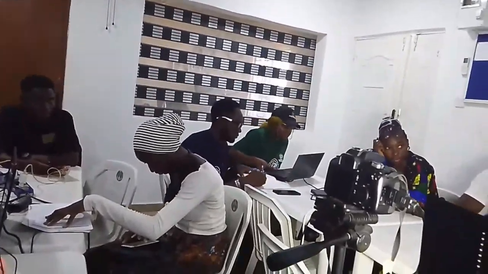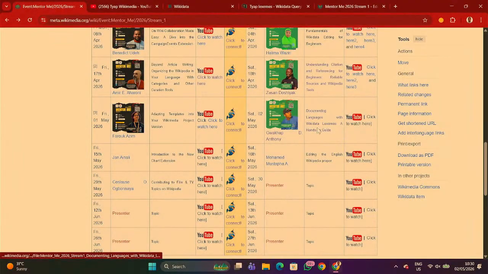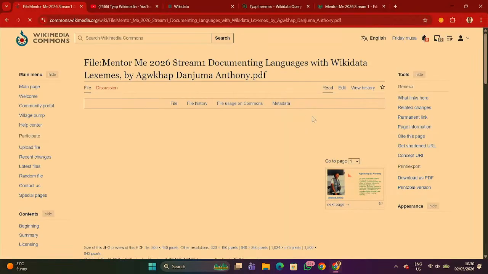Okay. So I think for those of us that joined the last year Mentor Me, they should be able to know something like this. So let's check what is Wikidata Lexemes.